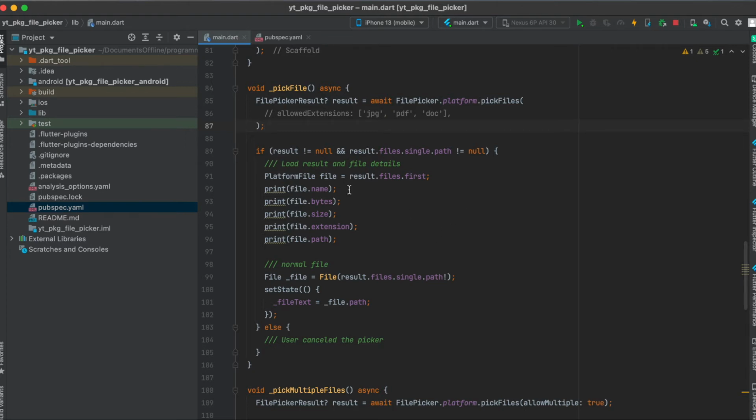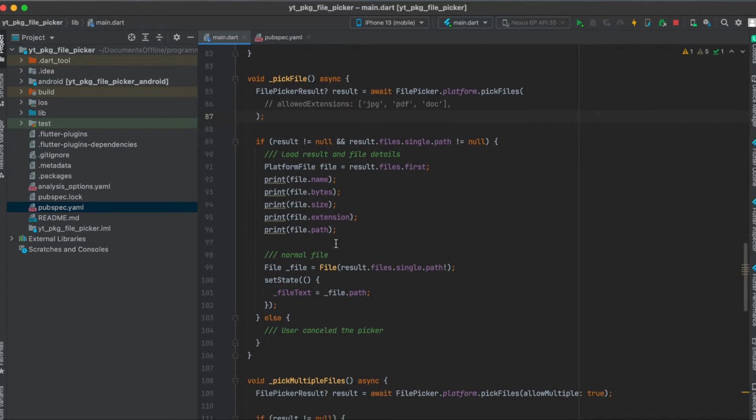One thing that you can then do is use PlatformFile. And then with this platform file, you can print out the name, the byte size, extension, and path. Otherwise, if you want to use a normal file instead of a platform file, as you can see here, then you simply put in the path here. We force unwrap this with the exclamation point because we've previously checked whether this is not null. And then once we have the file, we can simply assign our file text with the path, and then it's going to show us the path.